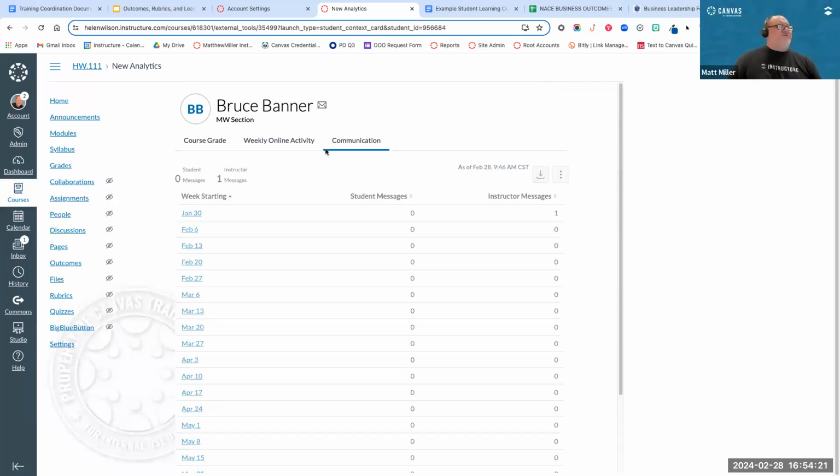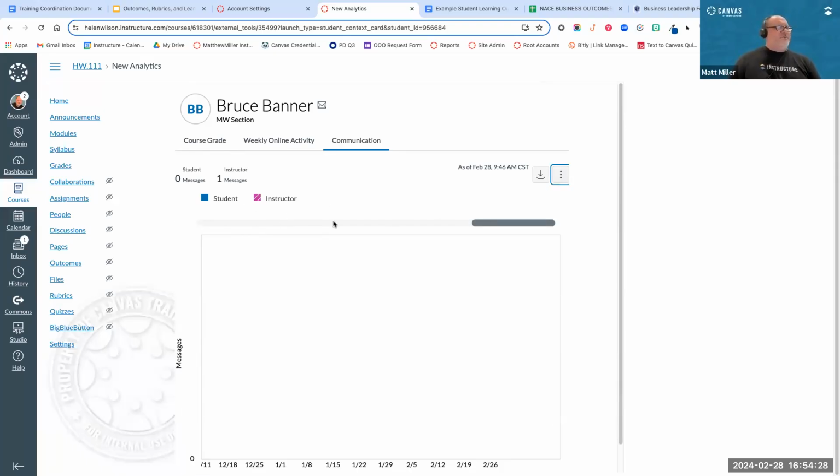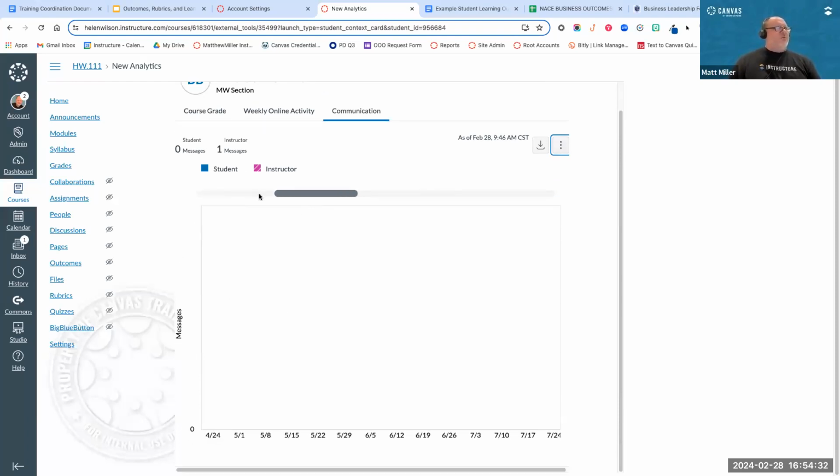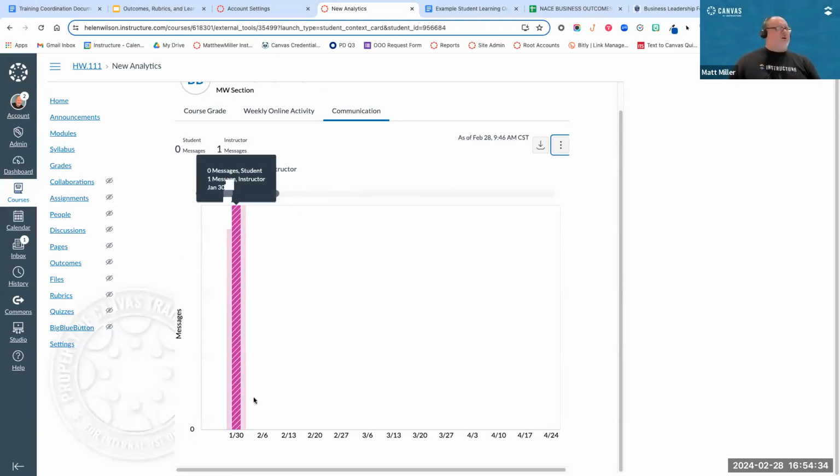And you also have communication, and this doesn't really tell me much. Let's just go back to this. It tells me communications between the instructor and the student. You can't really go in and find out what the messages are, other than you could see a little chart of how many times the instructor reached out to the student, how many times the student responded, and on which days. It may not be very useful to you.